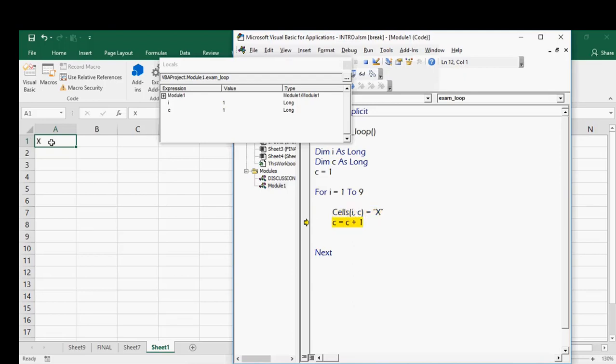So the X gets printed, which is perfect. Now I is going to change to 2, and C is also going to be 2. So there we go. Now we have I2 and C2. So this is the next line, which is going to be row number 2 and column number 2. So I'm going to have X again. Perfect. So let's keep running this, and there we go.